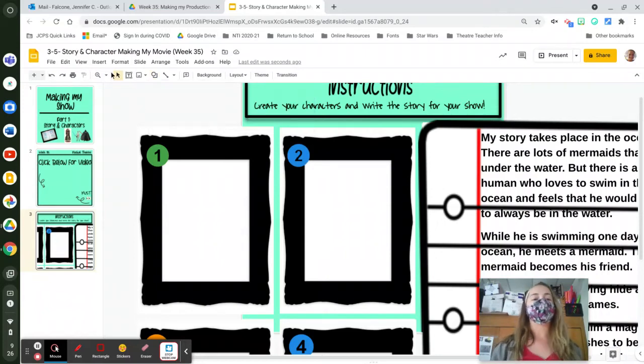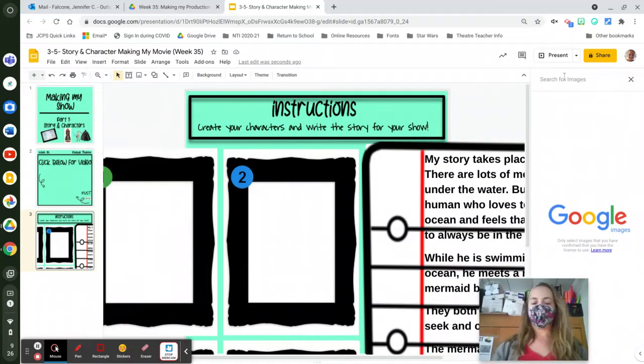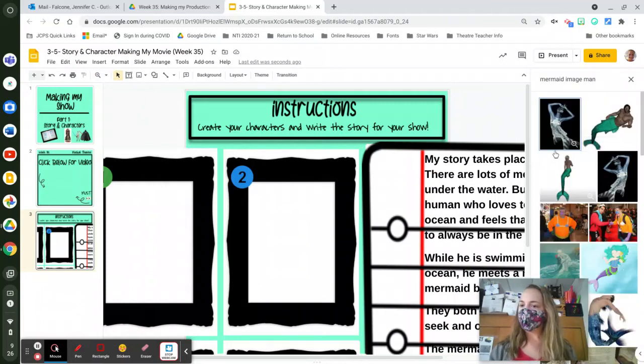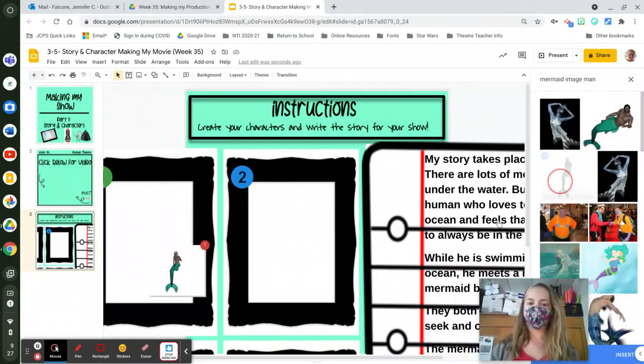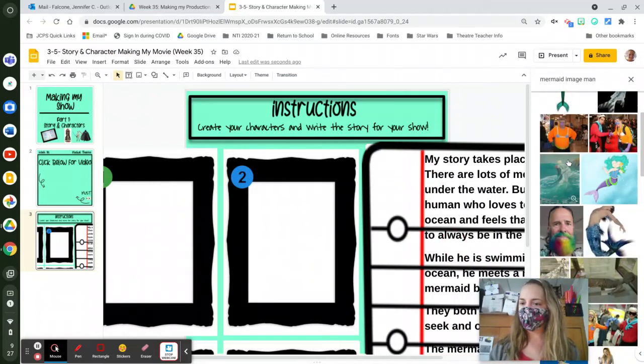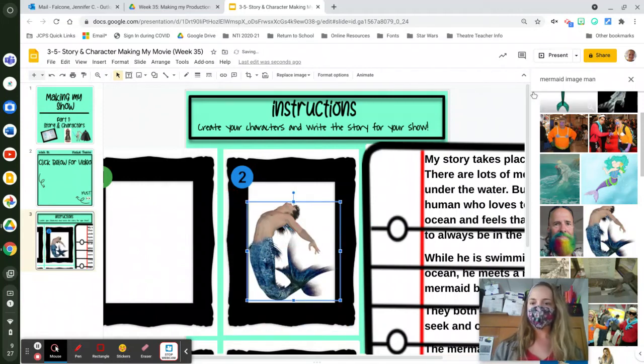And the other thing that you could also do is you could insert images from the internet. So insert image, search the web, and I may go mermaid image. The mermaid is a man, so there we go. Here's a merman. Okay. Put that. Oh, this didn't work, so I can try a different one. This one. Okay, there he is. There's my mermaid man. Okay. There's the guy's friend.